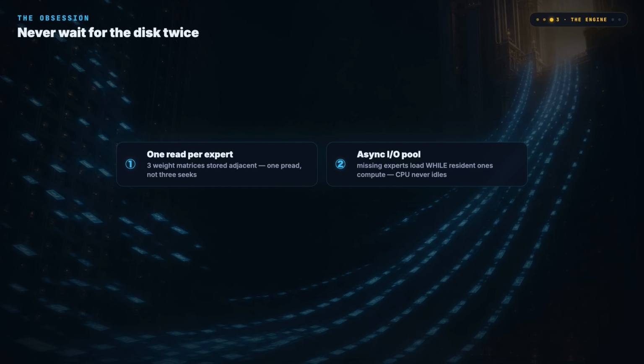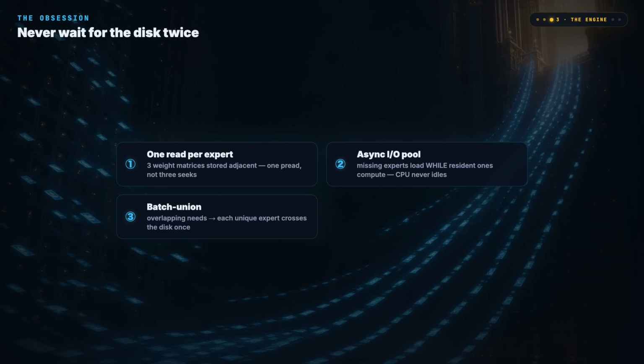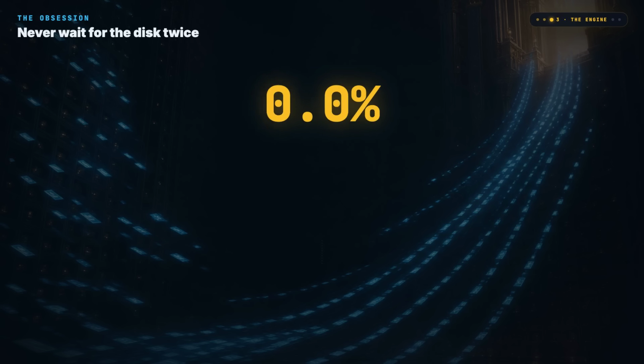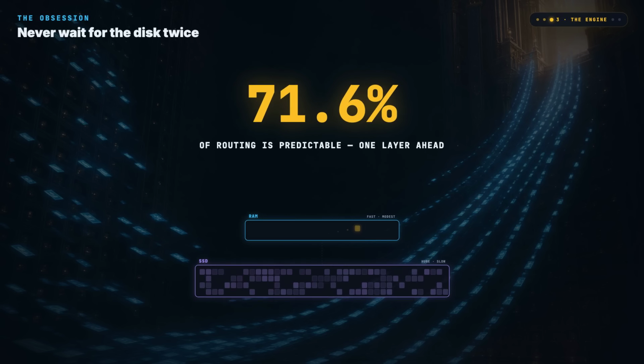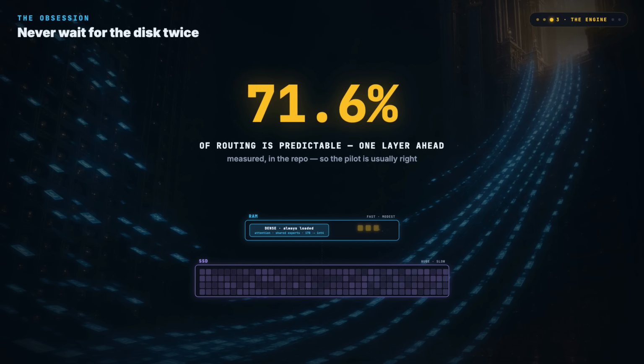Move 2. An asynchronous I/O pool loads missing experts, while the resident ones are already computing. The CPU almost never sits idle. Move 3. Batch union. When several positions need overlapping experts, each unique expert crosses the disk boundary exactly once. And move 4 is my favorite, the pilot. A look-ahead thread watches the router and prefetches the experts the next layer will probably want.